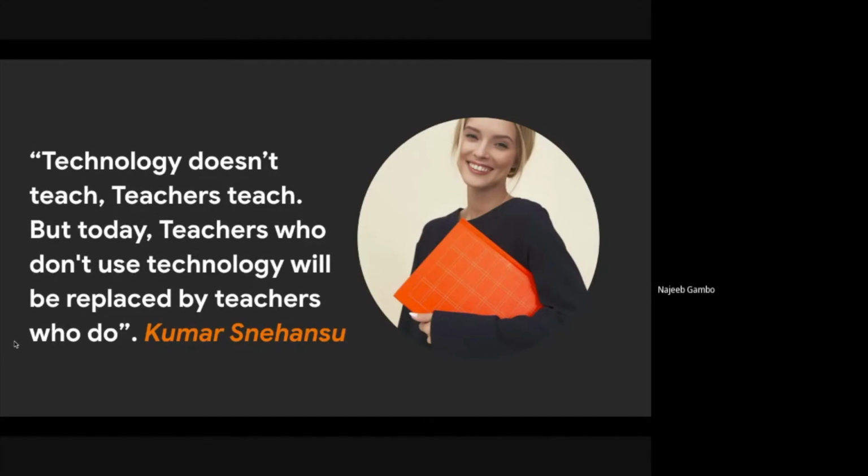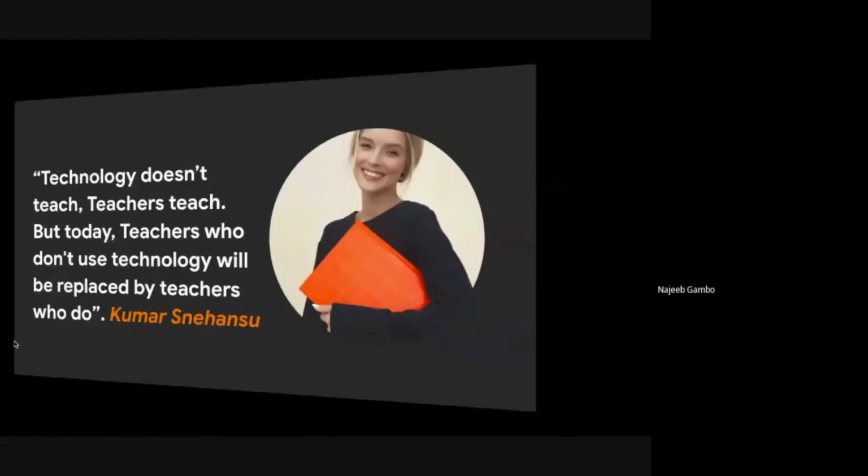What he said is technology doesn't teach, teachers teach. But today, teachers who don't use technology will be replaced by teachers who do. That is one of the reasons. Teachers who use technology may probably be replaced by teachers who don't care to use technology.